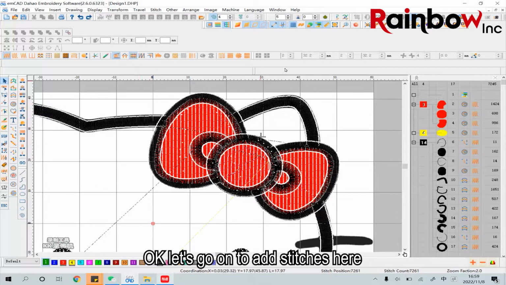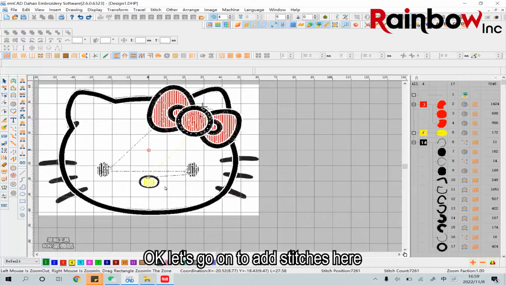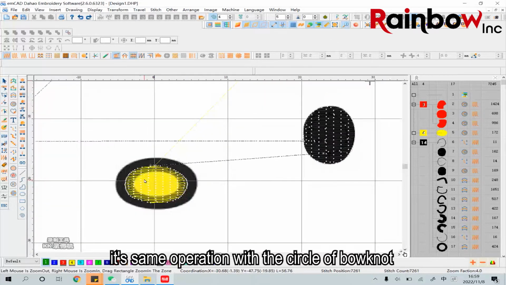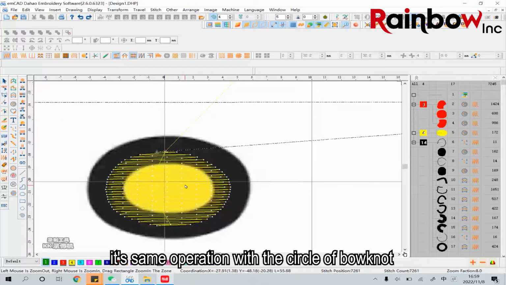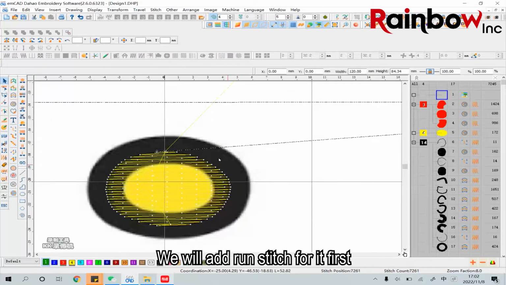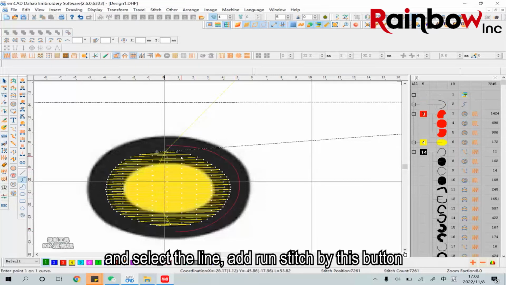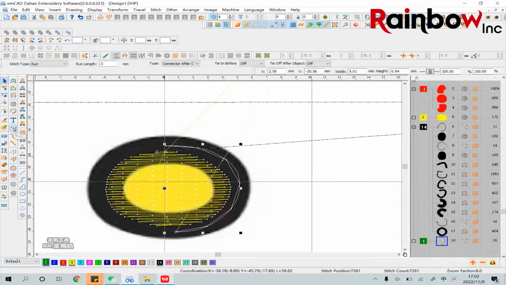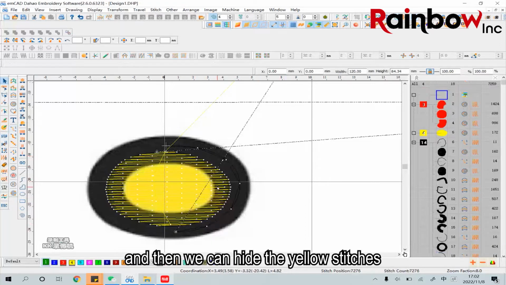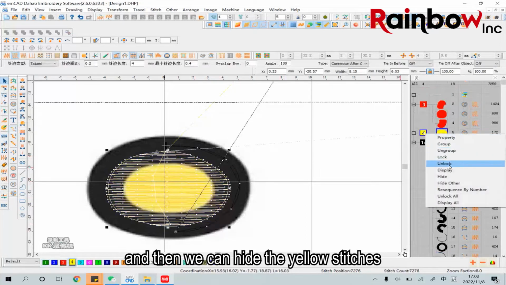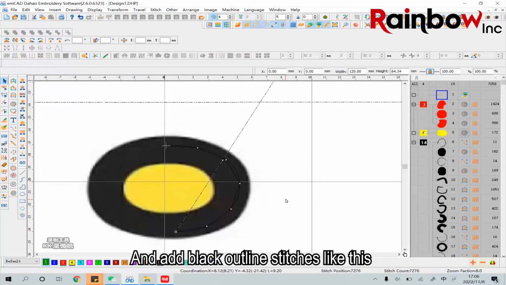Okay, let's go on to add stitches here. It's the same operation as the circle of the bonnet. We will add a round stitch for it first. And select the line and add a round stitch by this button and set the color to black. And then we can hide the yellow stitches and add black outline stitches like this.